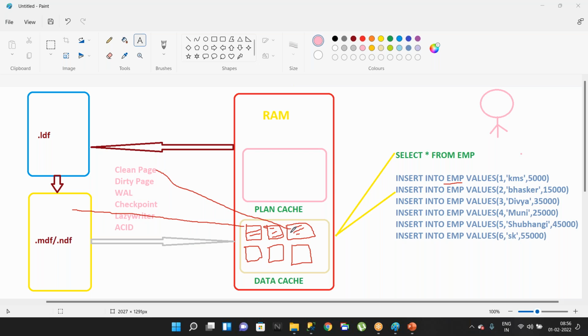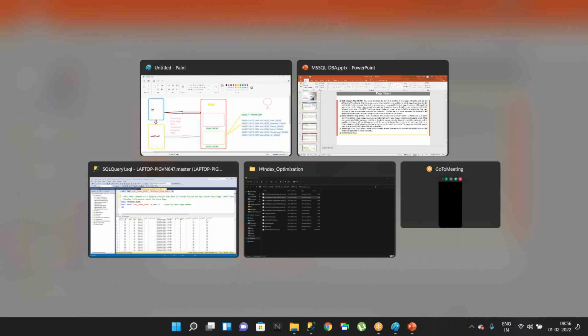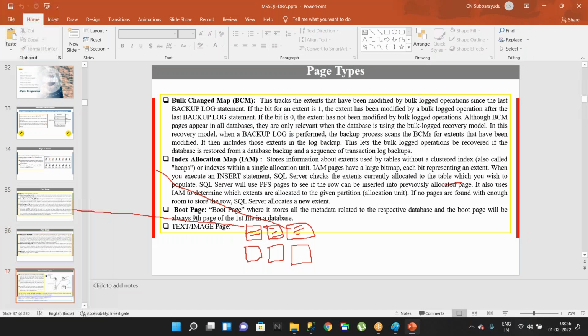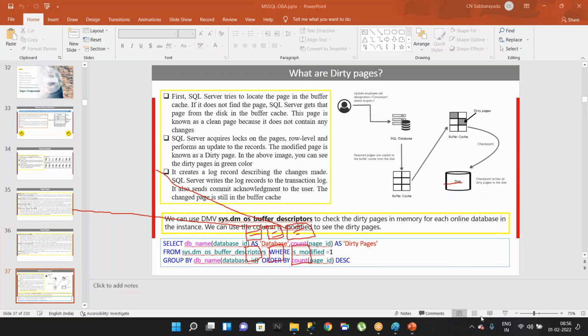Okay, make a note, sir. Now SQL Server has inserted some data, but that data is not yet moved to the MDF file, sir. Now let me show you this one, sir.